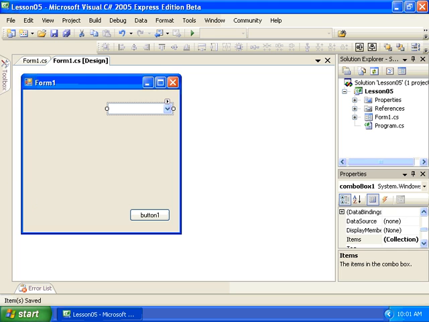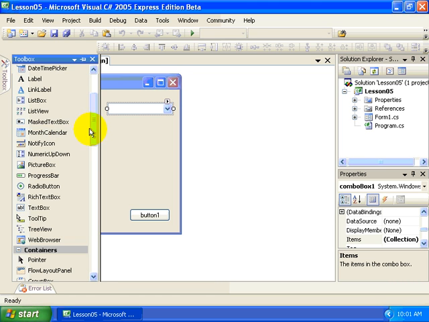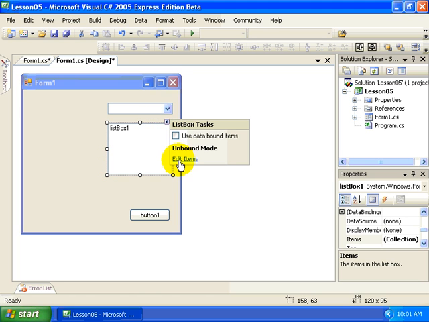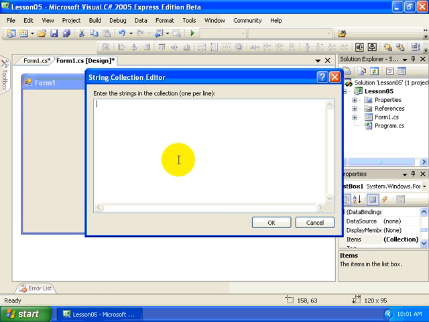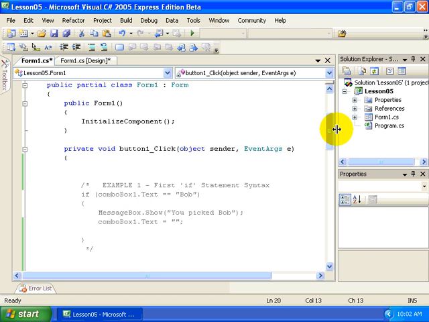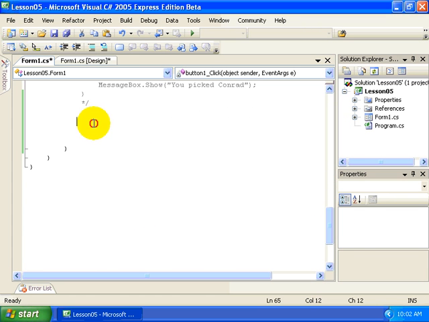For this next example, I want to add a list box to our Forms Designer surface. And under Tasks, I'm going to select Edit Items, and here I'm going to type in foobar, quark, widgets, and gadgets. All right, and we're going to close that up. And now we're going to get back to our code view and scroll down to the bottom of our existing examples. I'm going to paste in some code.